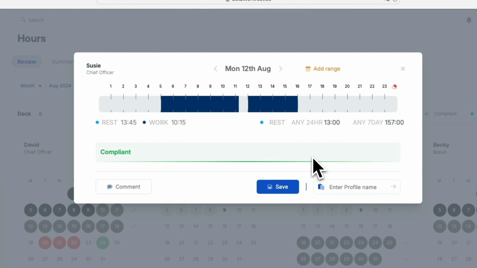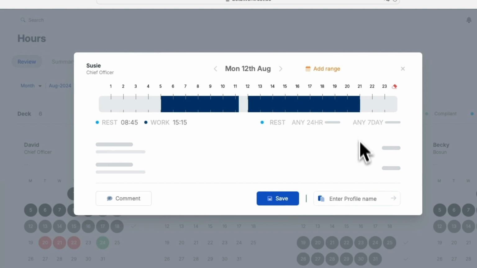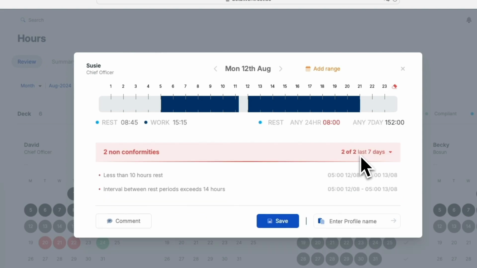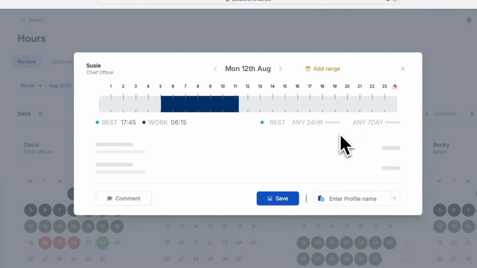Work periods are entered in blocks of 15 minutes, so it's the same as you'd find through the WordPress app. The compliance algorithm will be working in the background as we're doing this, so after each work entry is entered, the compliance calculation will return a compliant or non-compliant reading underneath. If we eventually flag a non-compliance, we'll see what's been flagged and in what time period below.